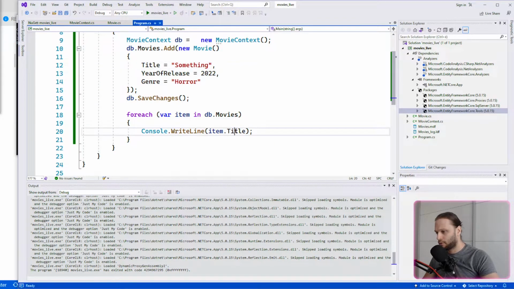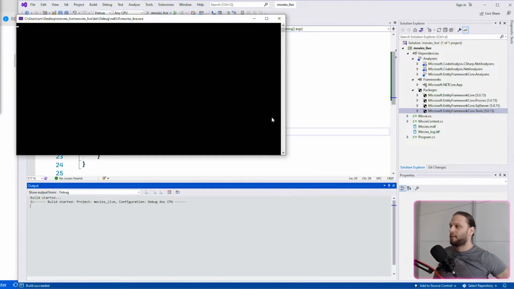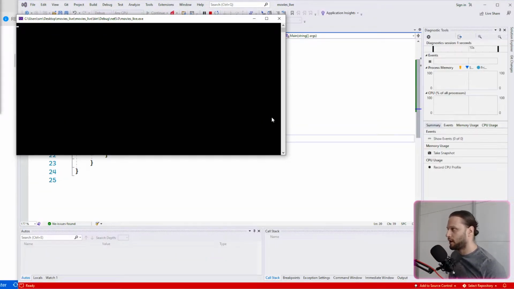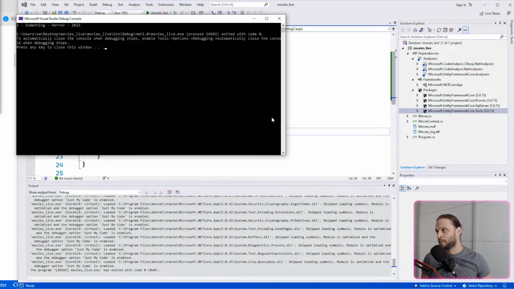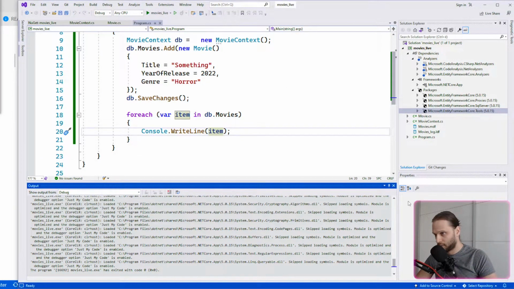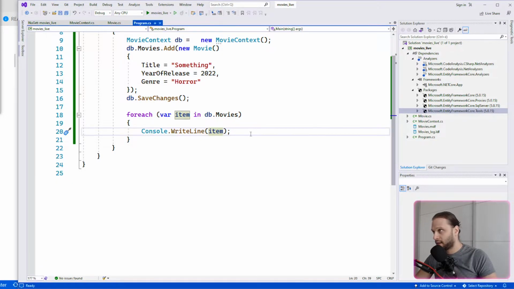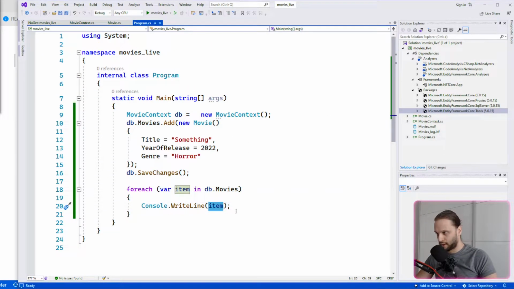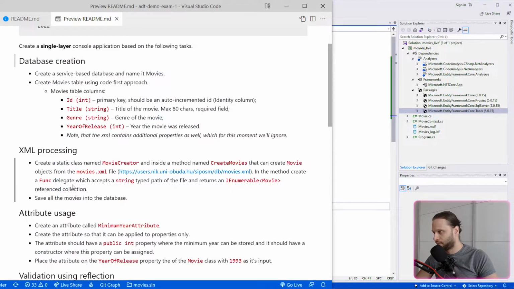But I would like to change it to remove the title, writing out only the item. And in that case, everything should appear on the screen for us. So the ID, the name, the title, the genre, and the year. It's very good. Because in that case, I simply can write out the item itself and everything will work just fine.